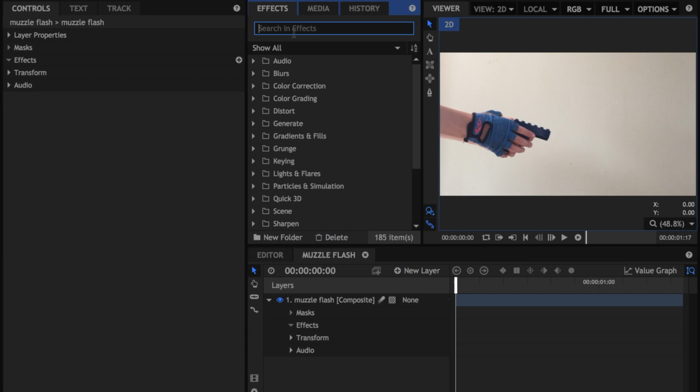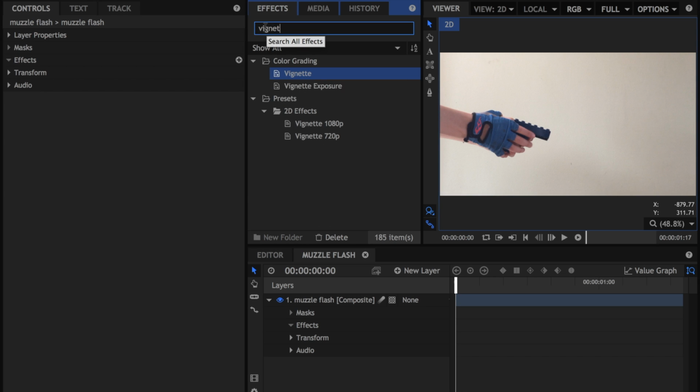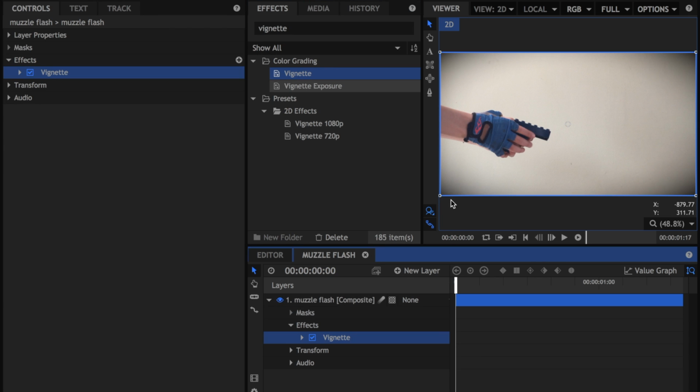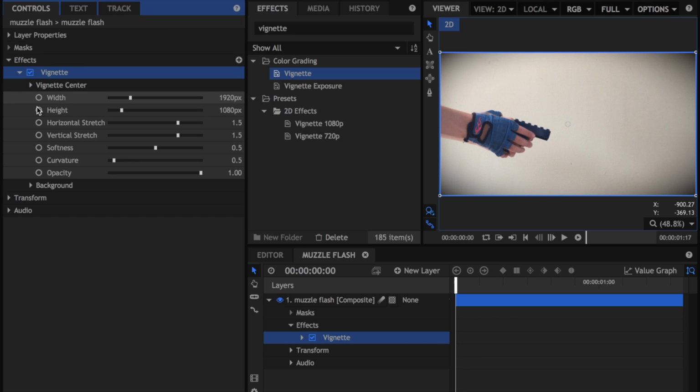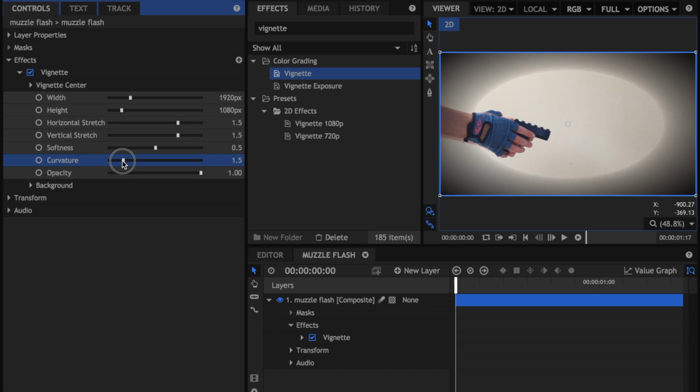Okay guys, so for this effect you're going to need your footage, obviously, and then you're going to have to put this effect on your footage. It's called the vignette effect. As you can see, it immediately gives you a vignette effect, and you can just leave it like that. But if you open up the effect, you can see that there's lots of stuff to adjust. So you can adjust the curvature.